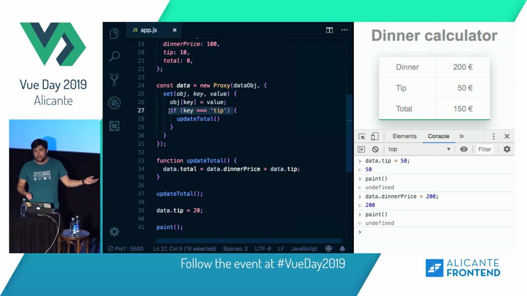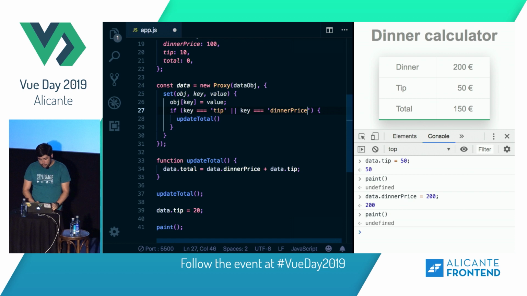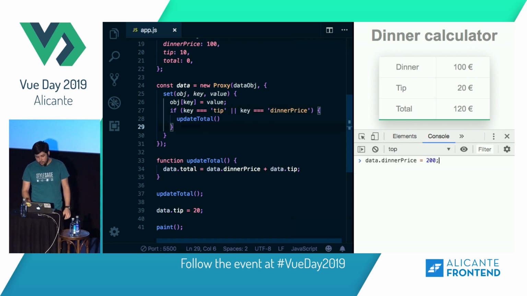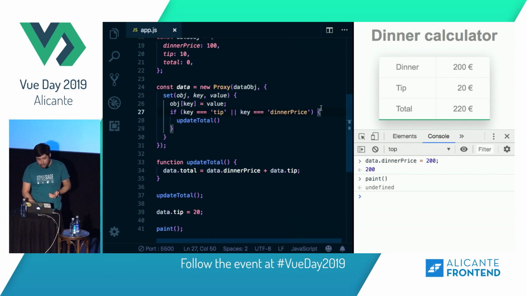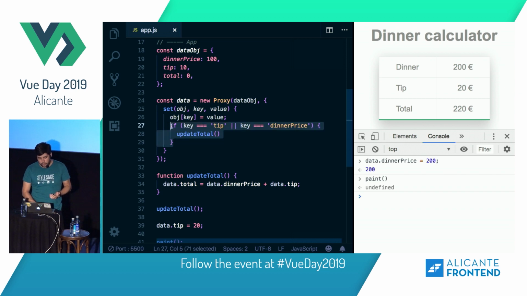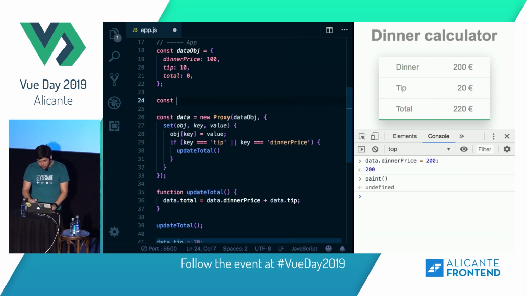So what can we do? The easiest way, I think, is, okay, if I also have to do that, I'm going to add an or condition, and now do it also if the key is the dinner price. So now I change the dinner price, and it is updated. Right? And also, I can write this if condition maybe in a better way. I could just write an object that says depends.